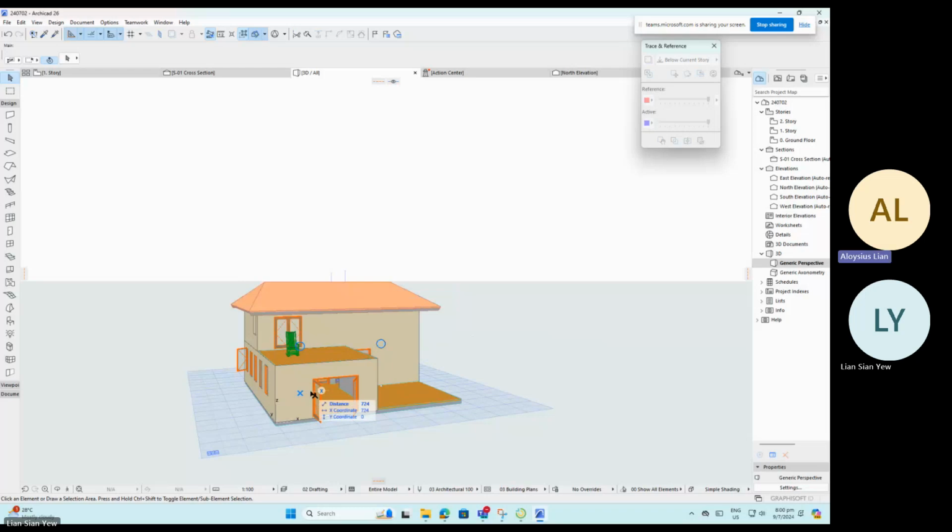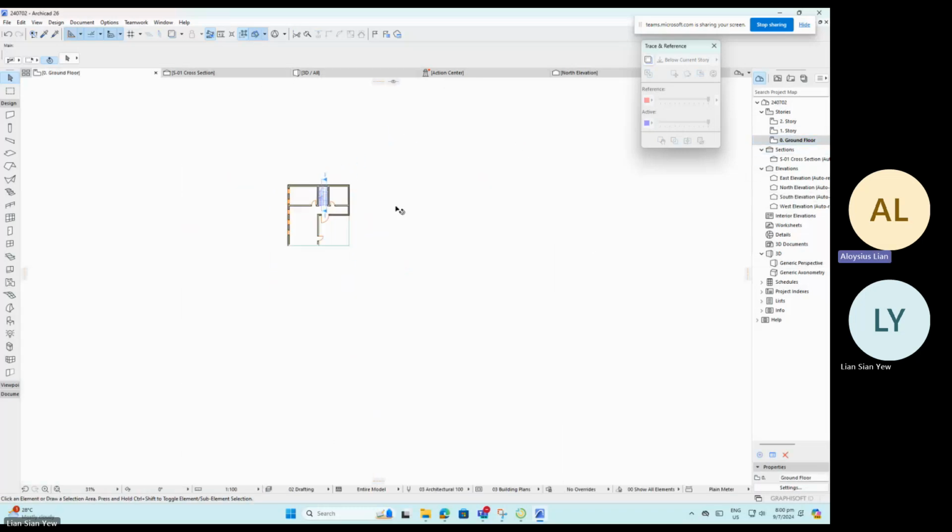So we're going to do the mesh now, the terrain mesh. So we're going to go to the ground floor view here and then zoom out. And the mesh tool is located 2 icons above the object tool that I introduced to you just now.